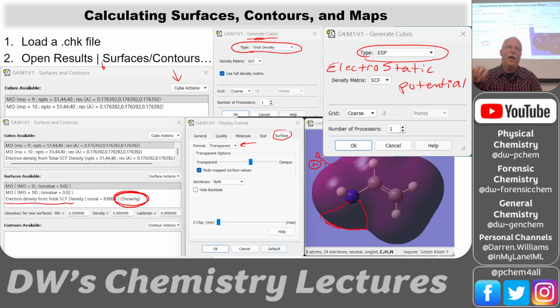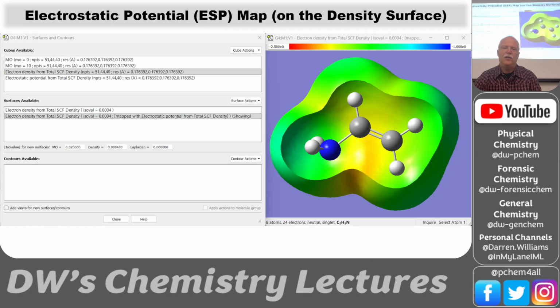And then we can map that onto this surface and add colors. And so here's the electrostatic potential map on the density surface. Now the old set of notes had a previous version of GaussView. And so this is the modern version of GaussView, and I went ahead and updated the notes last night.